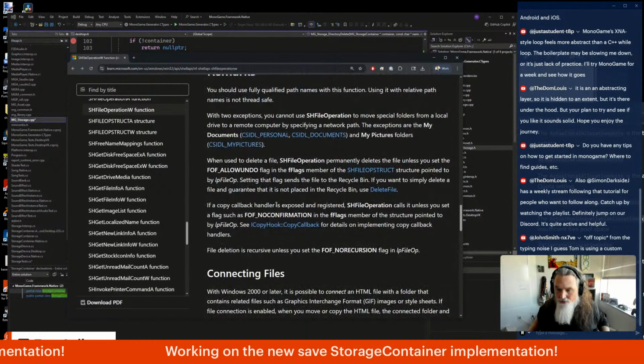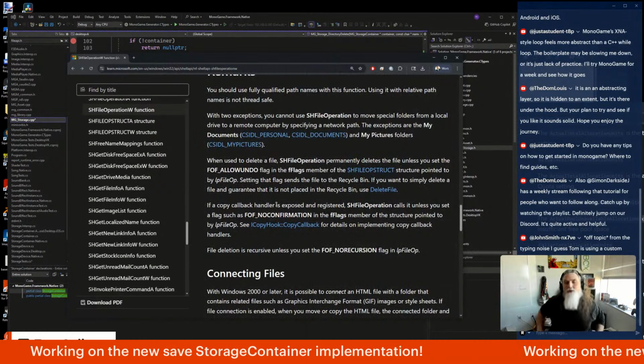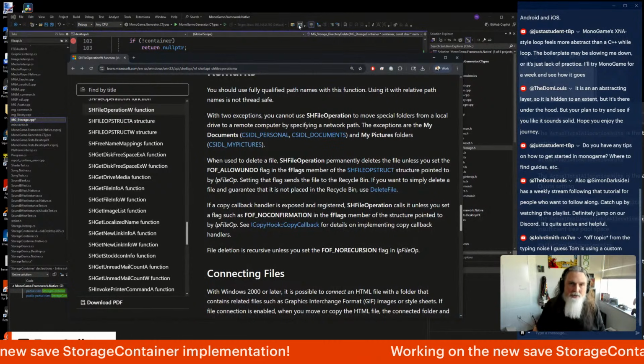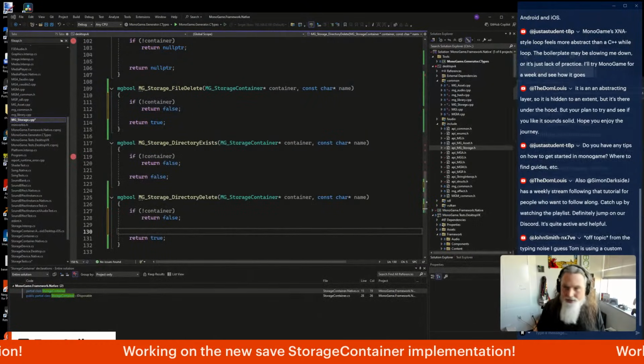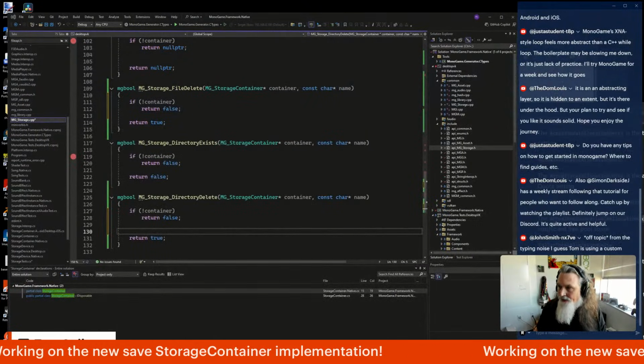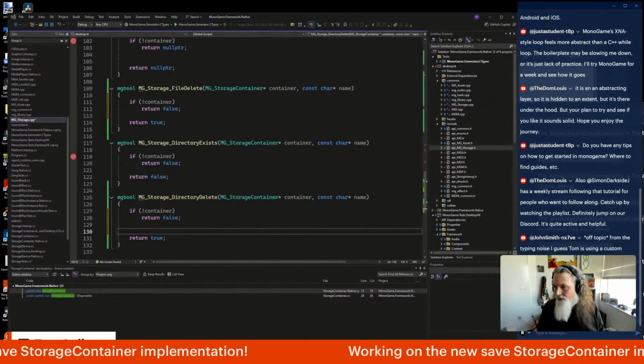Ladcan9993, is it just you working on the framework? Yep, it's just me working on the framework. Working on the storage API that's going to be added back in from the old XNA days, but with improvements to handle consoles and modern platforms.